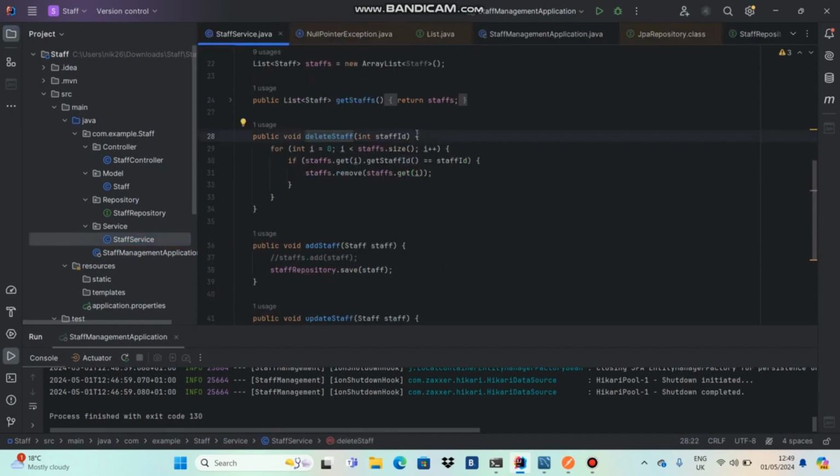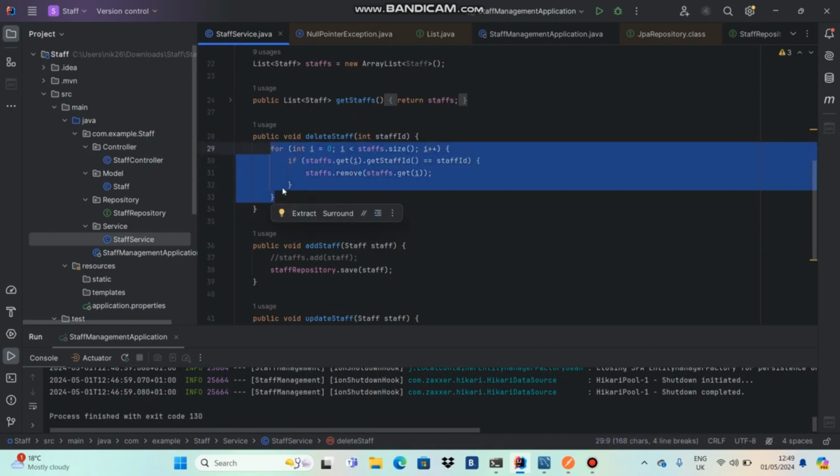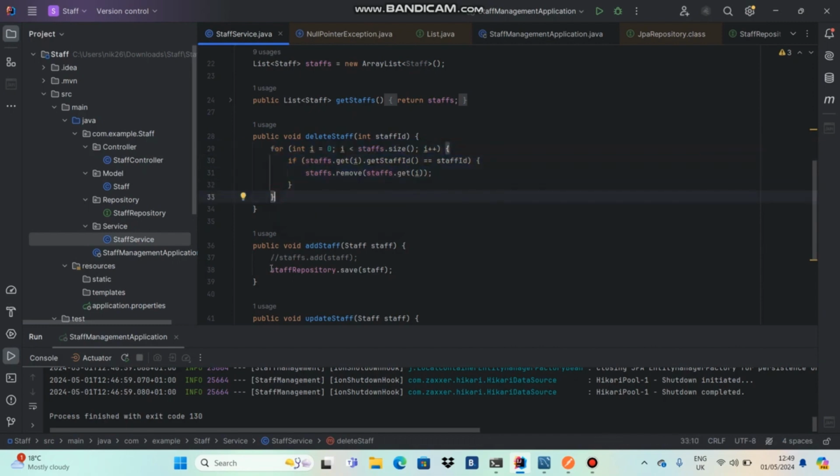The delete staff method will take the staff ID and loop through the staff list, find the particular staff object with that staff ID, and remove it. So now what we have to do is, instead of removing from the list, we are going to delete it from the database, because we added it to the database in the previous video. Now we are going to delete it from the database.